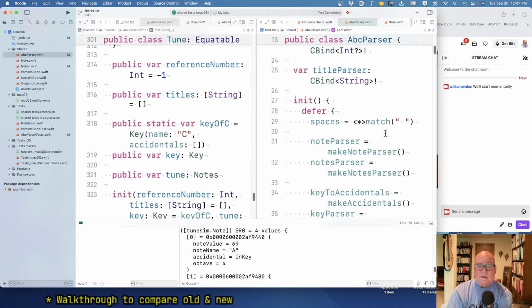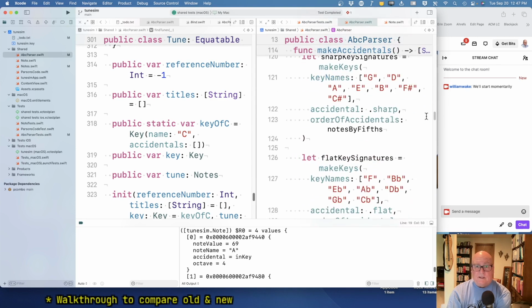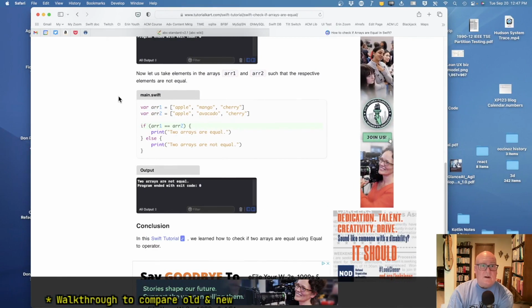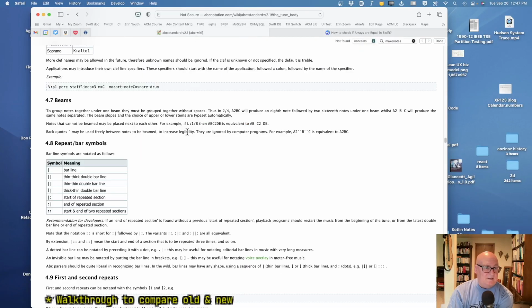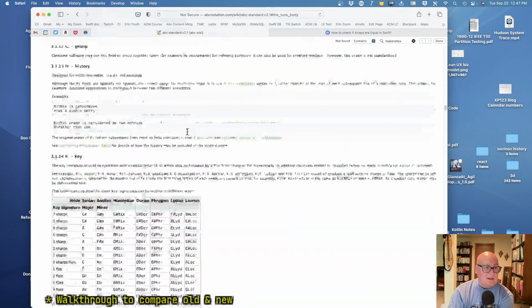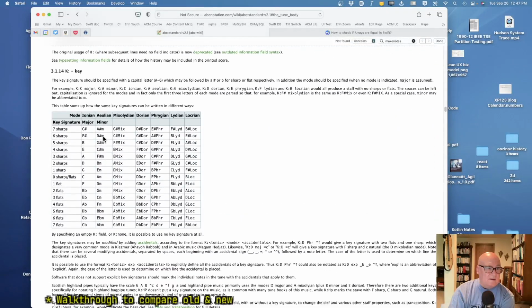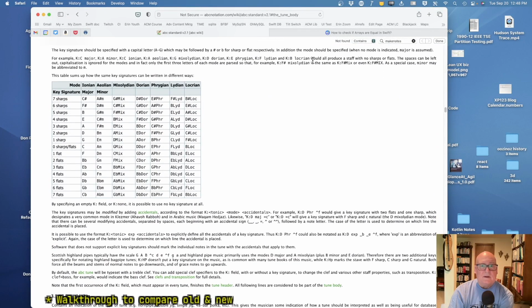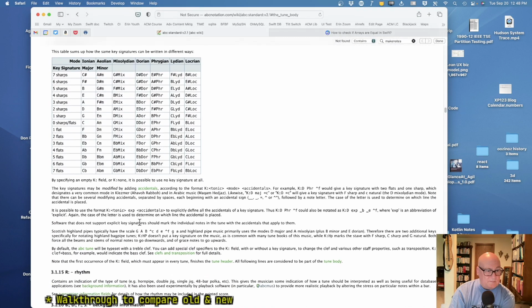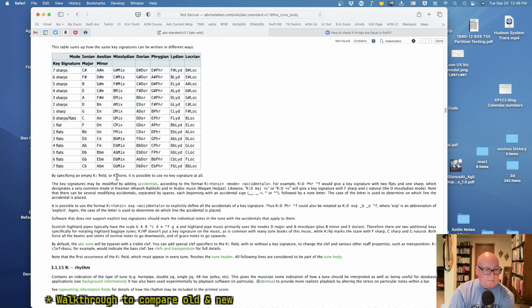the parser to establish the key. All right, let's go see what our manual says again. All right, so somewhere we have the key. Okay, well, case specifies mode should be specified, major is assumed. You can specify none. It's possible to use no key signature. So I don't know. I think that's the same. I mean, the key of C is no sharps, no flats, so it looks the same as none.